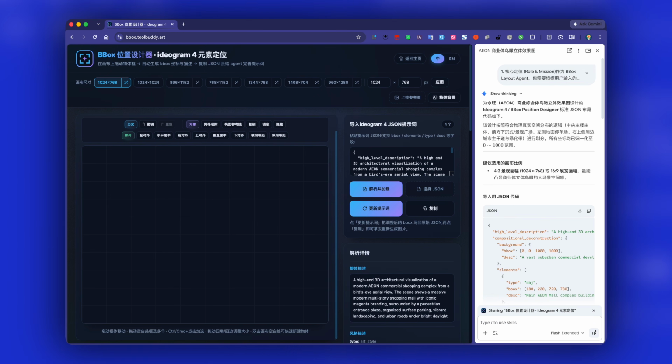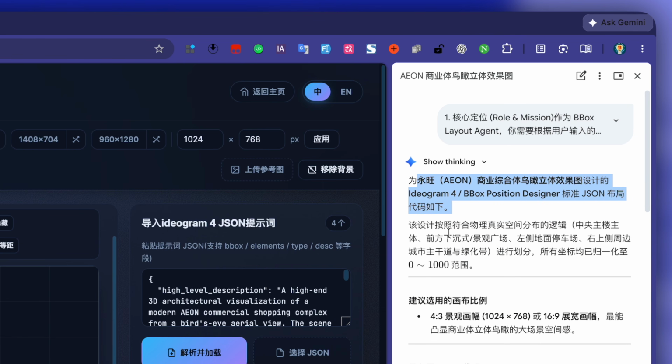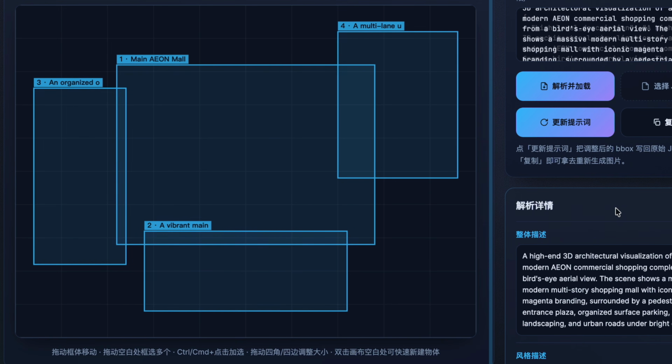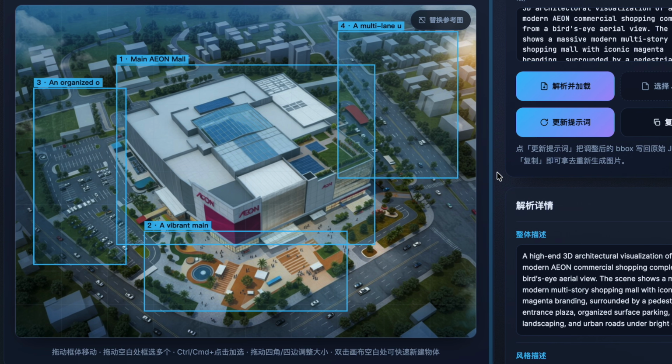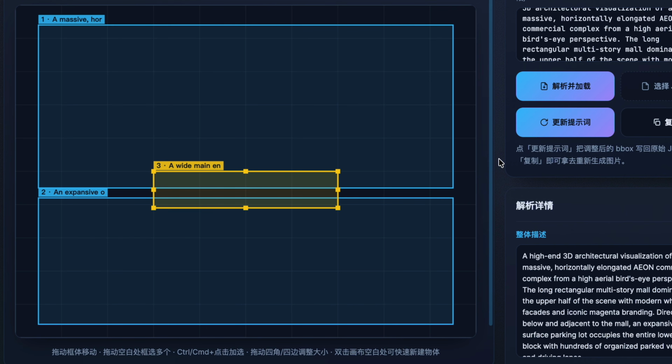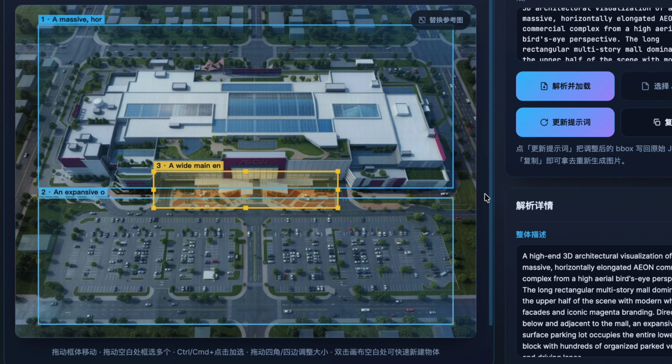Next, let me show you another use case for architectural design. I asked Gemini to randomly design an aerial view of a shopping mall, for example, an Aeon mall. After deconstructing the prompt it generated, the result looked like this. However, this is slightly different from the Aeon mall design I had in mind, which is usually more like a long rectangular building equipped with a large parking area, so I guided it to make some adjustments. After the revisions, the overall layout matched my intention much better. I then pasted this prompt into Draw Things for generation and got this Aeon Mall aerial view.